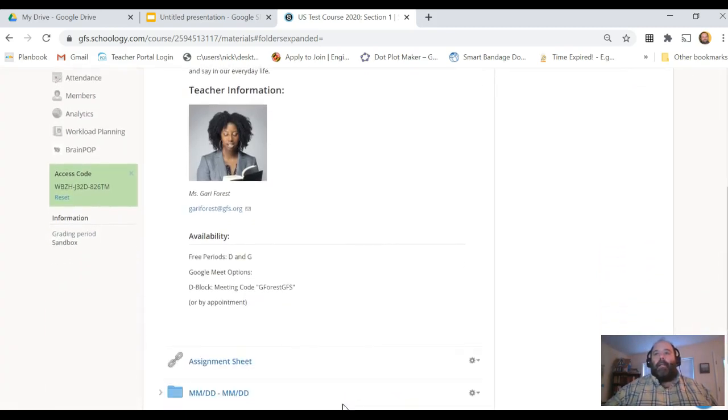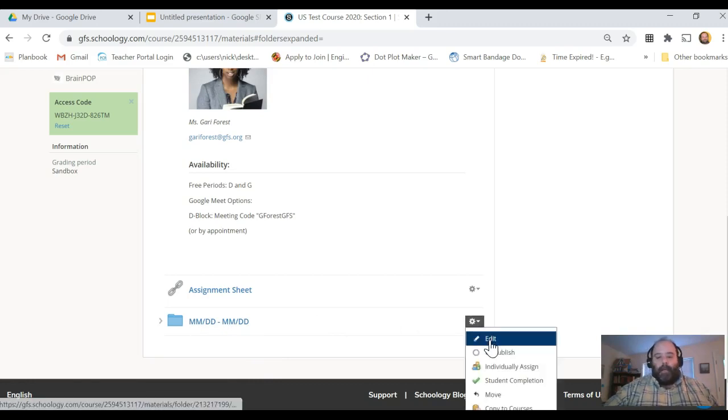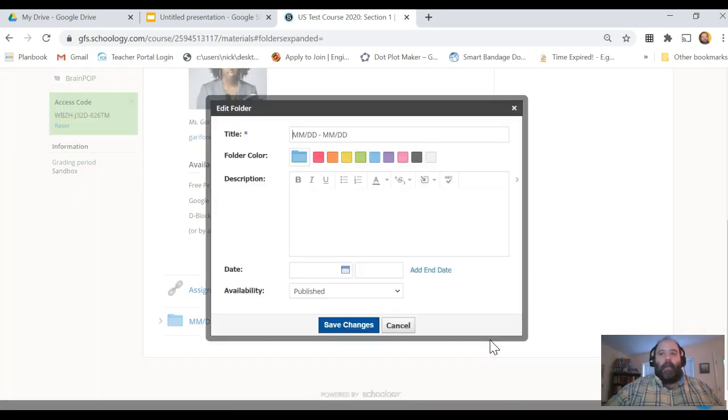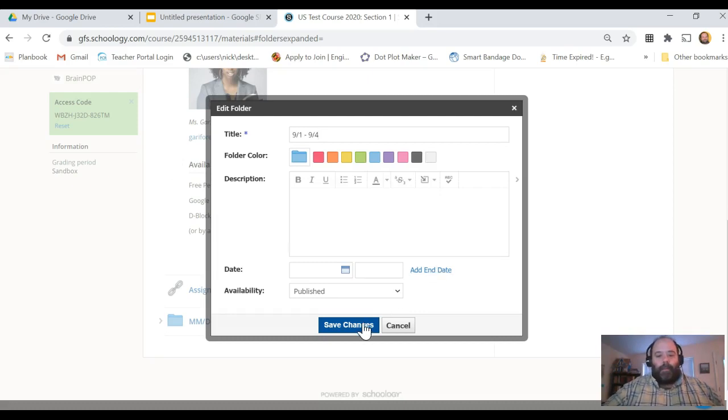All right, so near the bottom, you're going to see this MMDD. Okay, we also want to edit that right away. So this is the first week of courses, which in Garrison Forest is going to be 9-1 to 9-4, and we're going to save that.